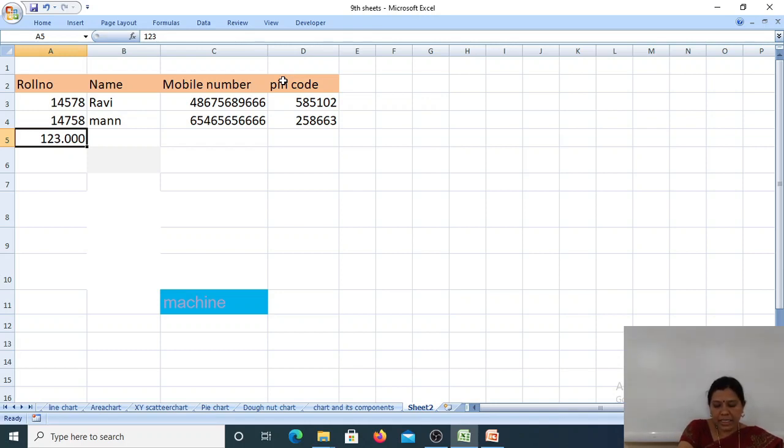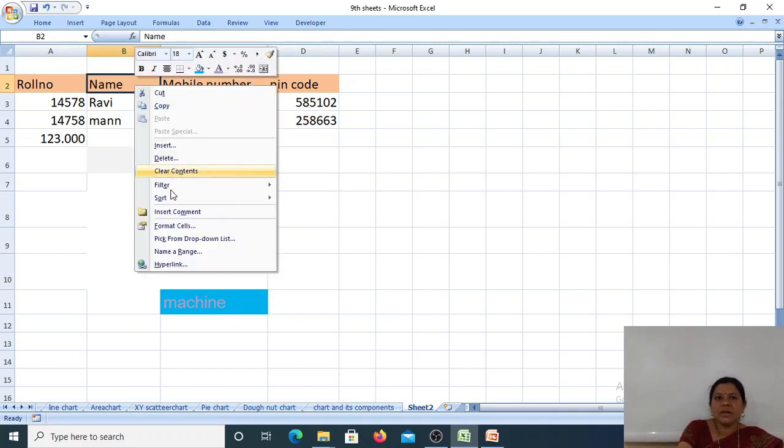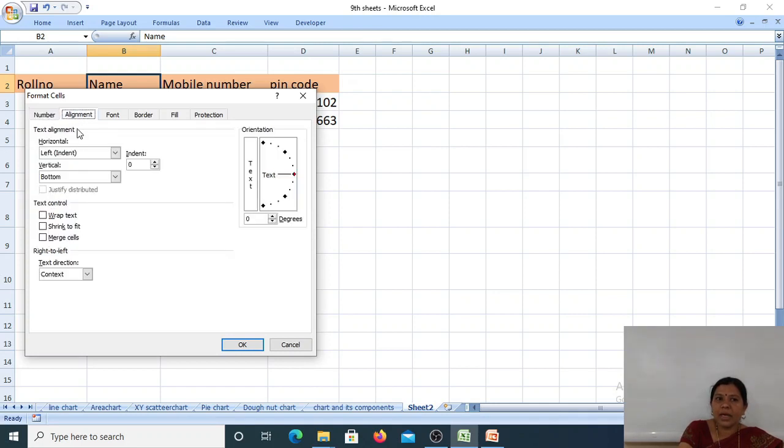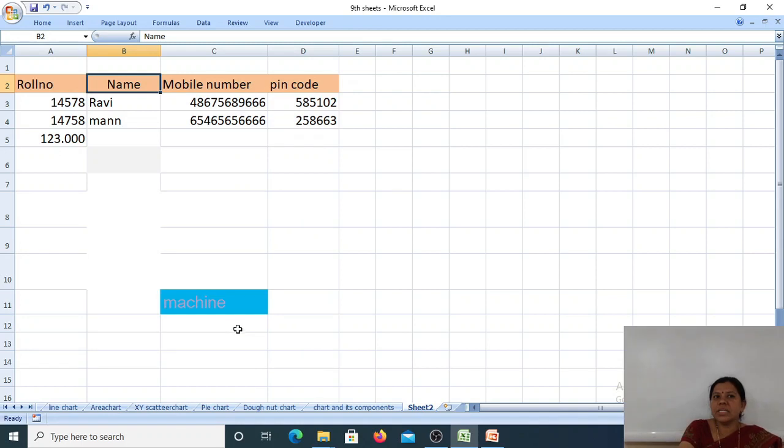Format numeric data as text. What do you have to do? By default it is here. If you want to format this one, just select this one, format cell. What do you want to do? You want to change the alignment. I want to make it center. So what do you have to do? Center, click on OK.